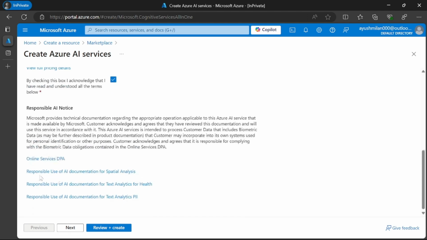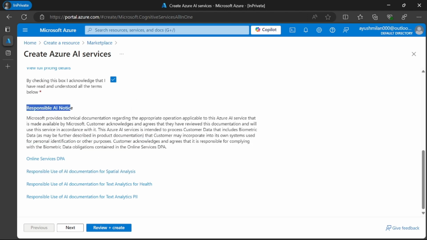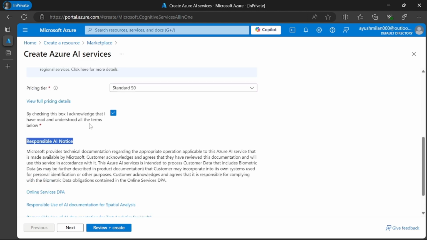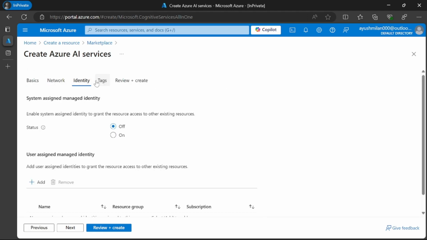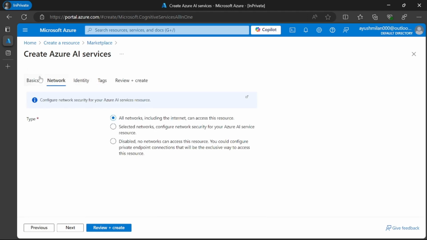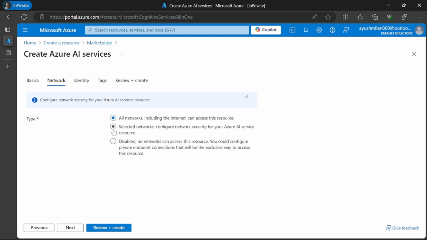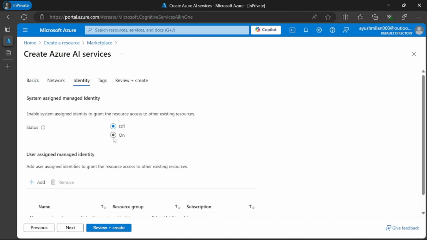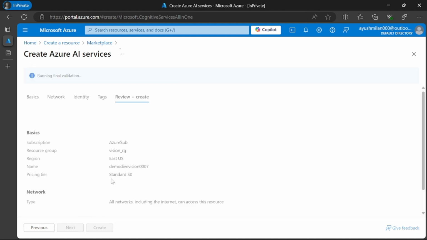These are the responsible use of AI documentation for reading, so that we use the AI services as responsible developers. So just check this. For the network, identity and tags tabs, we are going with the defaults. After choosing all of this, click on next. You can see that in the network we are going with the default, in the identity section we are going with the default, and we don't want any tags right now. Just click on next.